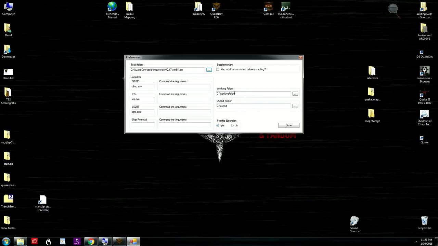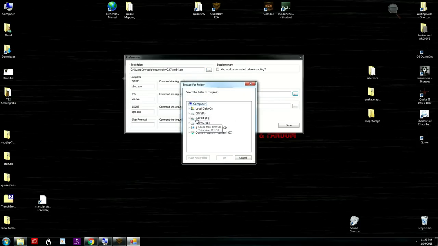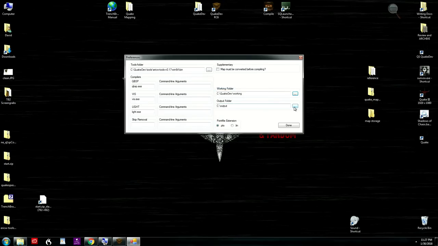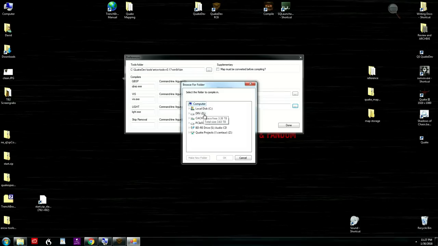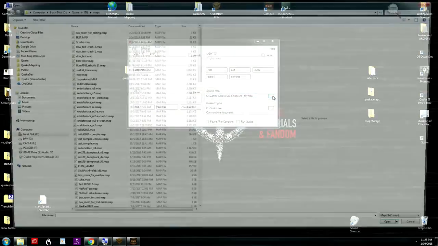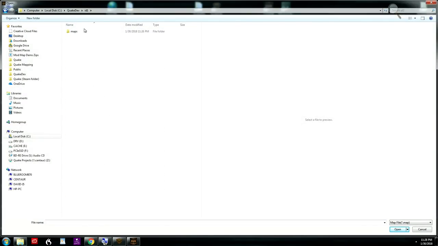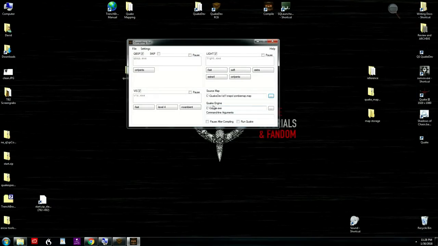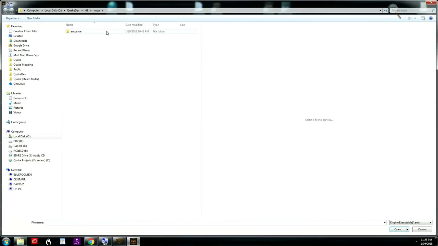Two more settings we have to deal with. Our working folder. So we're going to click on this, and unfortunately, I have to go back to Quake Dev. Just select that. Output folder. Let's pick maps. So we're going to go to Quake Dev, id1, maps. We want to pick our source map, so we need to navigate to our map. Quake Dev, id1, maps, zombie map. There's our map. One last thing before we compile. Quake Engine. It's not going to be cquake.exe. We need to navigate to Quake Dev, Quakespasm.